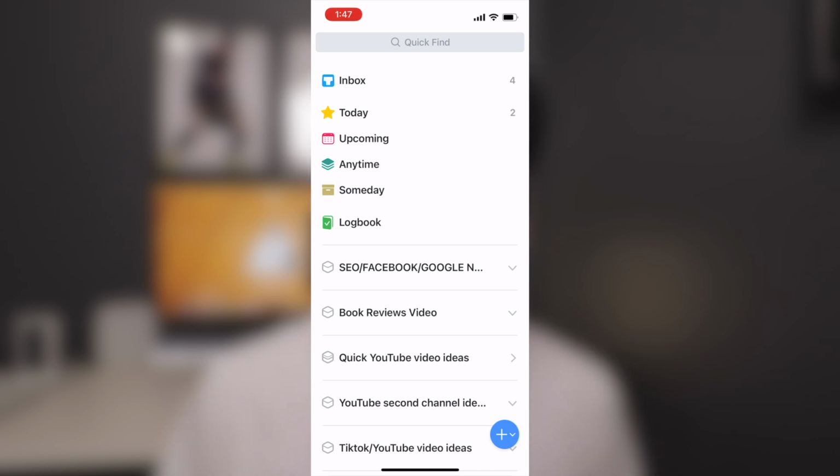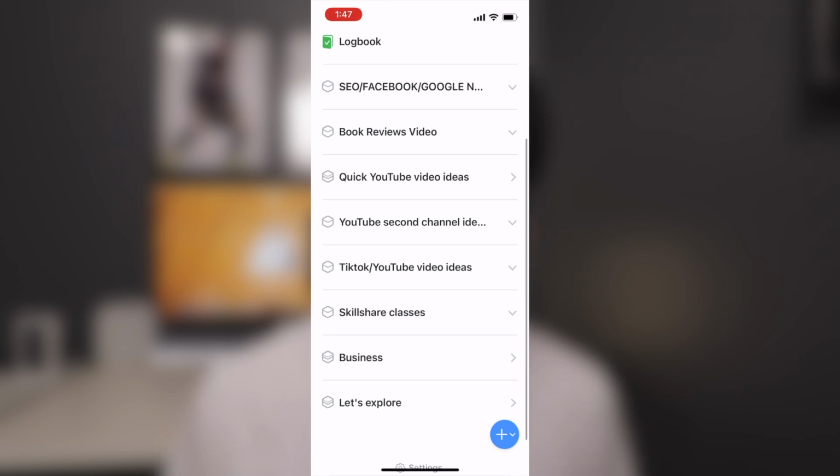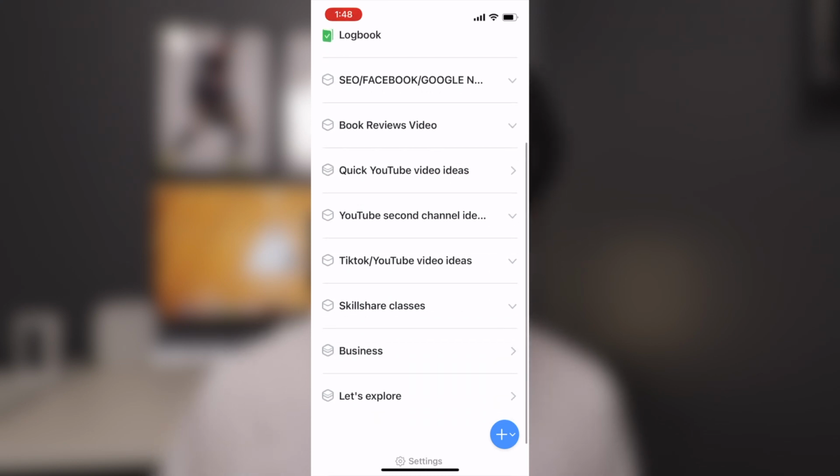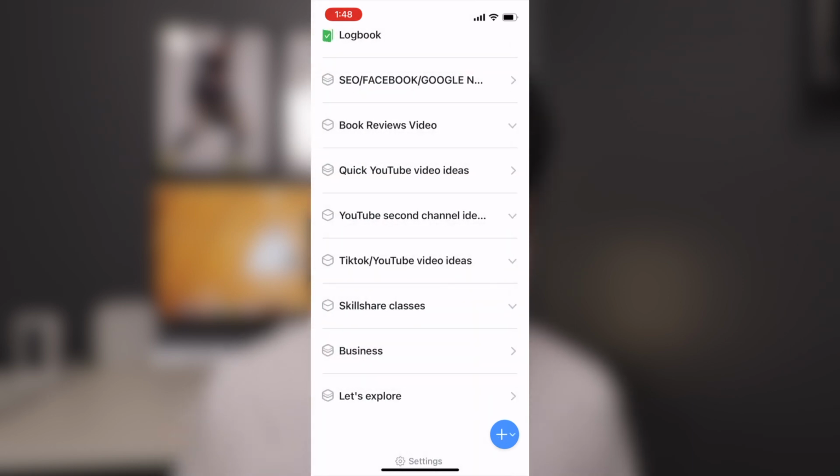So how I use Things 3 in my setup. Mostly I just create what Things 3 calls areas. Areas are these little blocks right here that I could quickly open up and have areas of certain things so that I have everything organized within the app.